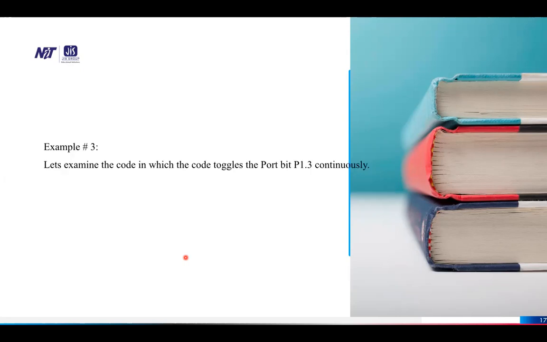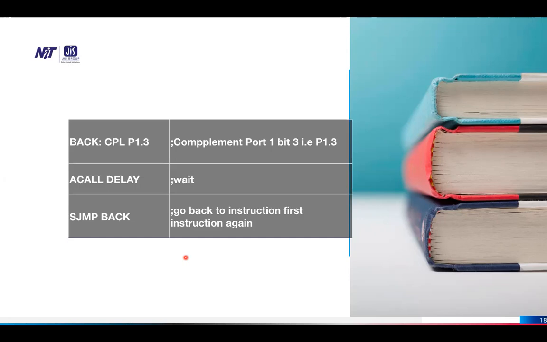Example 3. Let's examine the code which toggles the port bit P1.3 continuously. CPL P1.3 complements it.